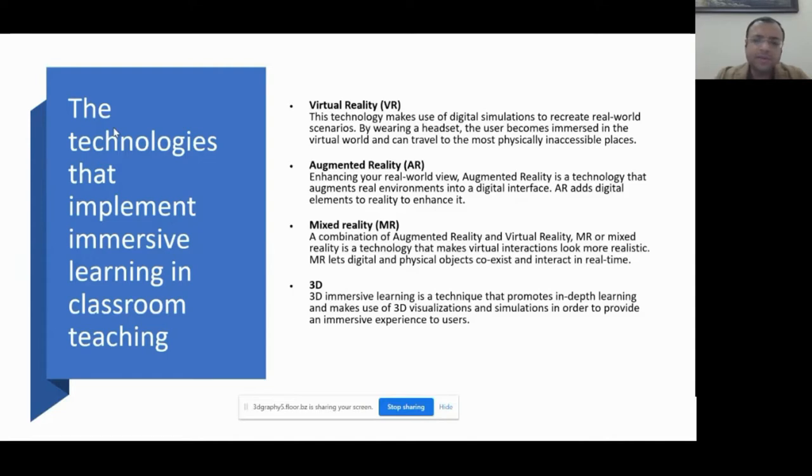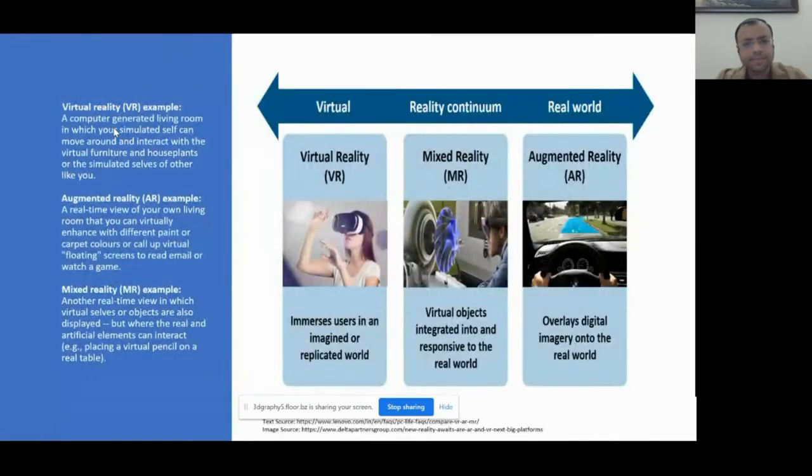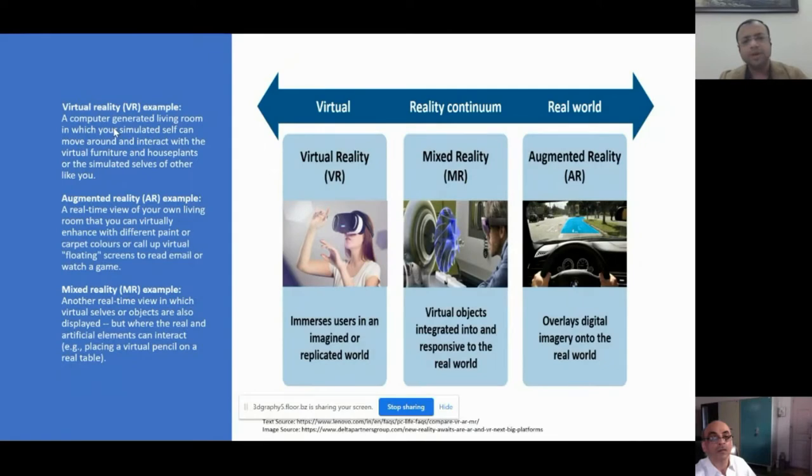And 3D immersive learning is a technique that promotes in-depth learning and makes use of high fidelity 3D visualizations and simulations in order to provide an immersive experience to the users. Here, I'm sharing with you an example on your left with respect to virtual reality. For example, a computer generated living room in which your simulated self can move around and interact with the virtual furniture and houseplants or the simulated selves of others like you.